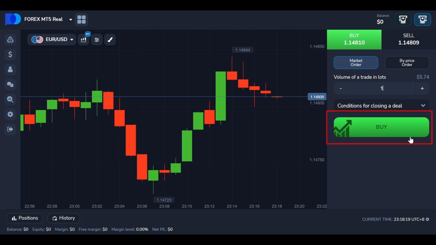And finally, if you're ready and confident, click the Buy button to execute the trade. Your position will now appear in the Active Orders section. And that's how you trade Forex on MT5 in Pocket Option.